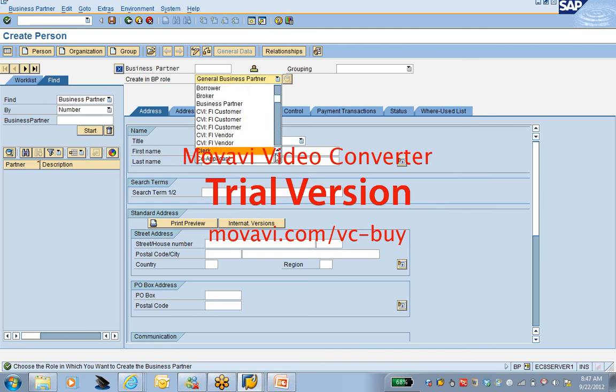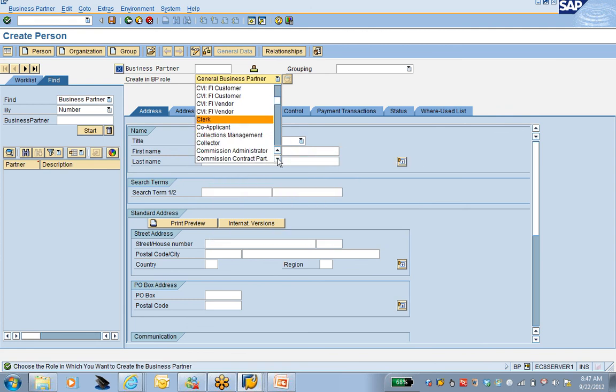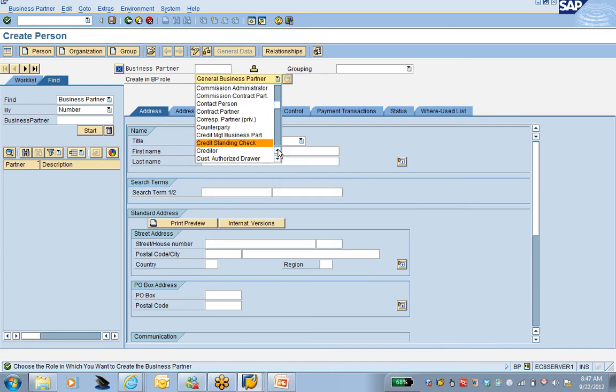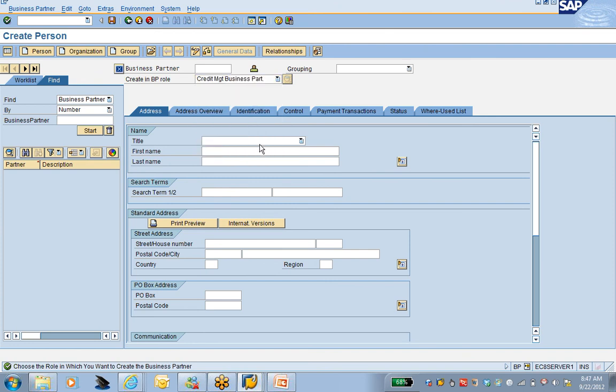But can it be multiple roles? Yeah, he can play multiple roles. But whatever the transaction we are doing, that particular role only gets activated. You see that credit management business partner role, I'm taking it. We also have another role like collection management role. You see collections. We will discuss when we go to the collection. Right now we will take it only for credit management business partner.